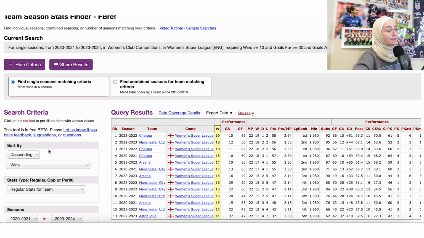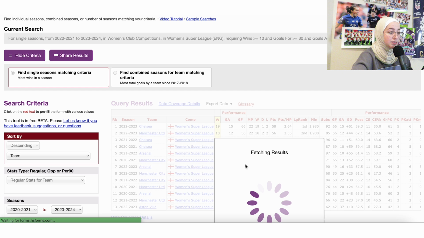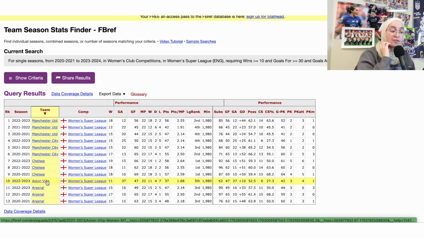So obviously I've got it sorted by wins, but we can always sort it by team and see what we have here. Okay, so Arsenal actually appear 3 times here. There's 3 different seasons that they've been able to hit the specific criteria. Aston Villa, this is actually a filter that I use very often when looking at Aston Villa's recent seasons, just to see if they've repeated a certain pattern multiple seasons.